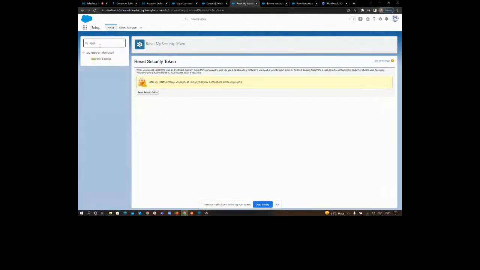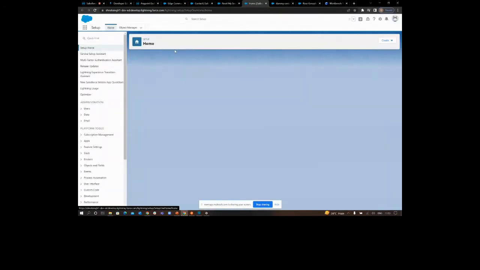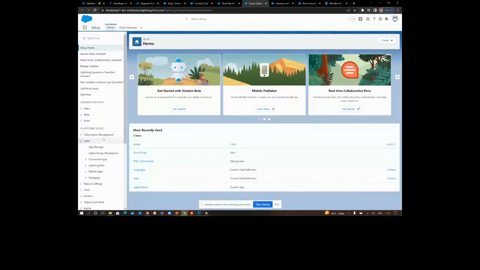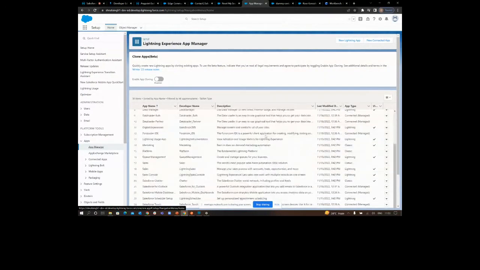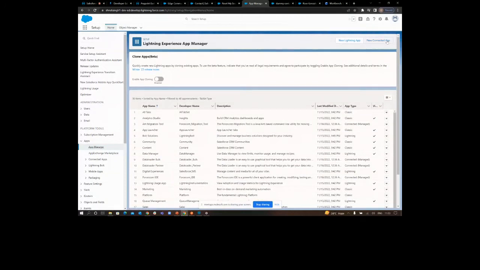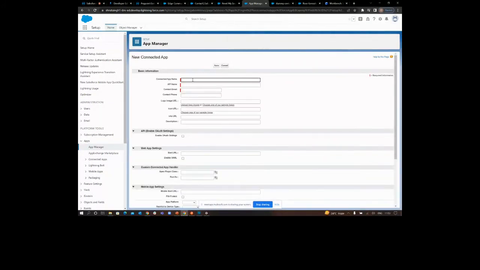Click. I'll go to setup. Go to apps, app manager. Here we can create our connected app. So how can you create your connected app? There is one option for creating a new connected app. Click on new connected app. Provide some name like test connected app.